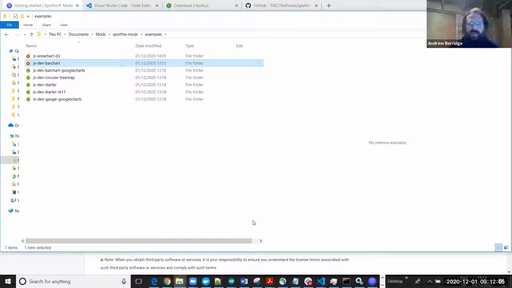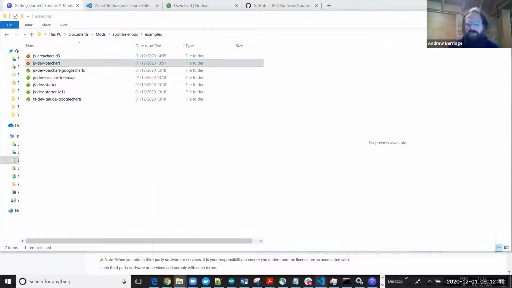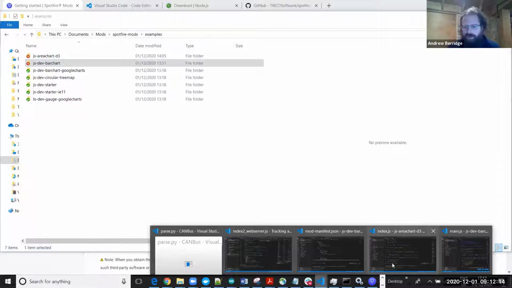Yeah, exactly. So if I open this with code, you can just right click on the folder and open with code. Now in Visual Studio Code, let me get to the right one.